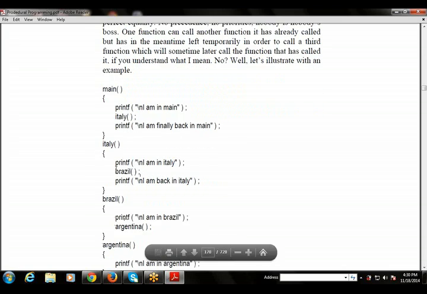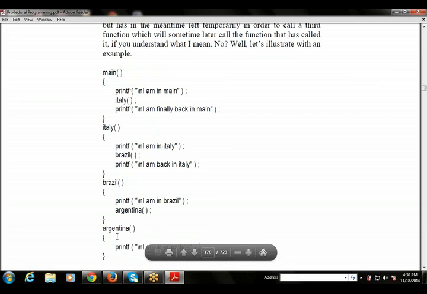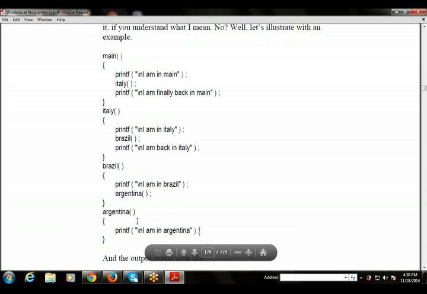Now the cursor passes from the Brazil calling to the Brazil definition. In this there is I am in Brazil and there is an Argentina only. Then again the control passes to Argentina, where there is a printf that I am in Argentina. Right. Now the cursor moves on, and again Argentina is over.